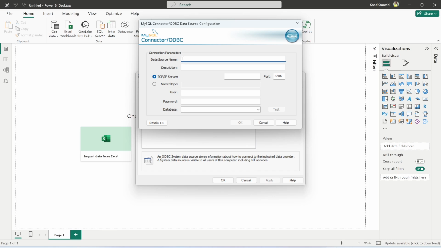So I'm going to write mysql_2 Power BI. You can give any name here. Description is optional. For the server, I will have to specify localhost. Localhost is the name of the server. User is root. Password is admin. So admin is the password that I set while installing MySQL in my system.